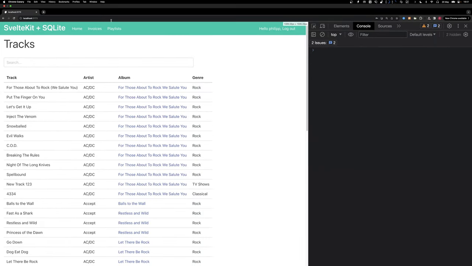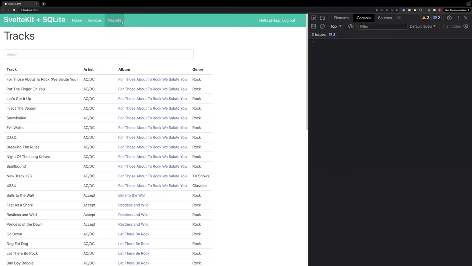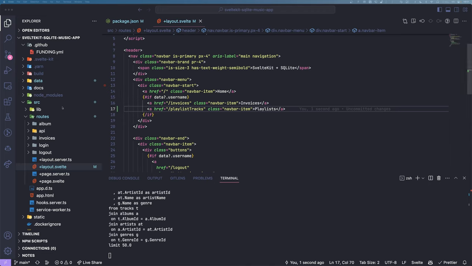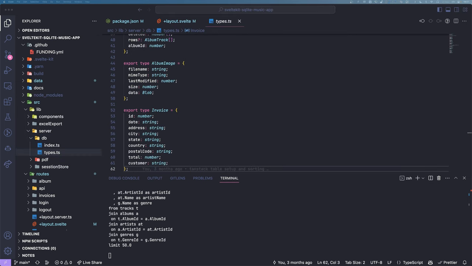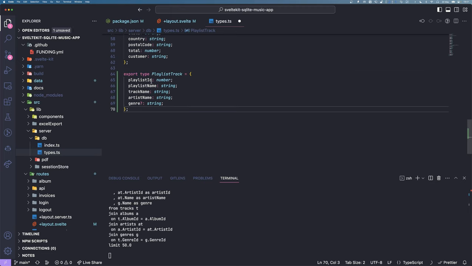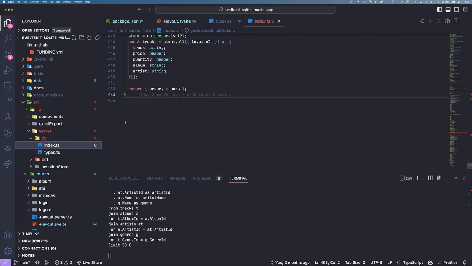So we start off with nothing basically. I already added this link on top here to go to a new page, but first let's start with the database stuff. So we go to lib server database, and first let's create the type for our data that the query returns. We have here playlist track, and it has a playlist ID, playlist name, track name, artist name, and a genre. And so now we need to write a function that actually lets us query the database.